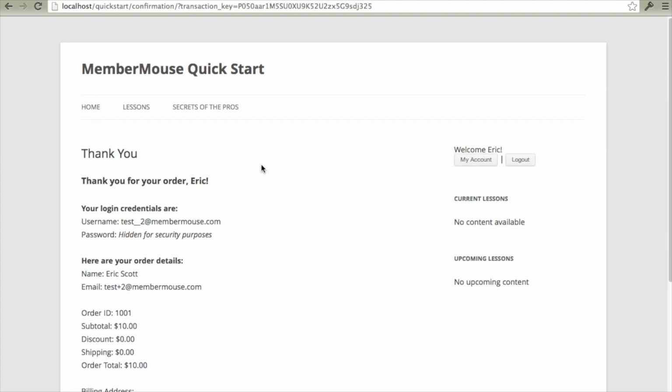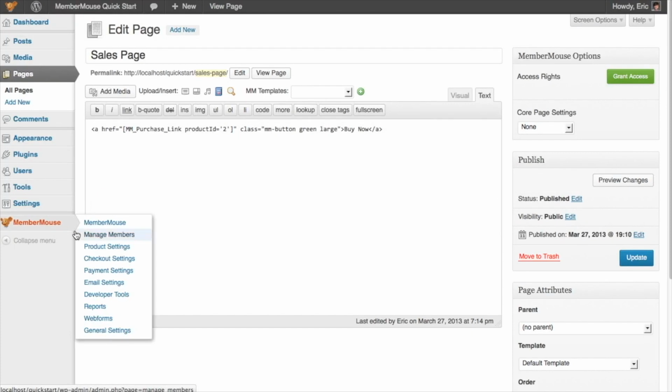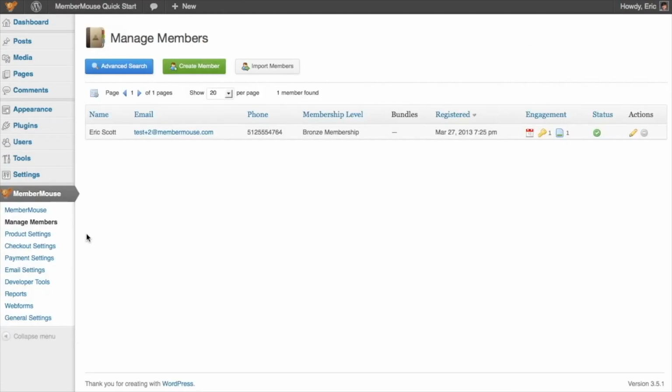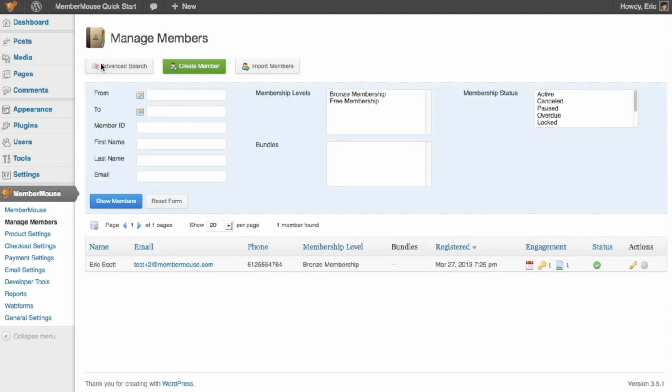So now that a customer has purchased a product from us, we can go back into MemberMouse and go to the Manage Members screen, and we'll now see that we have one member in our system, and we see that they signed up for the bronze membership level. On the Manage Members screen, you can see an overview of all the members in your system, and you have an advanced search tool to be able to easily find members when you need to edit their accounts. For now, I'm just going to give you a brief overview of the member details area.